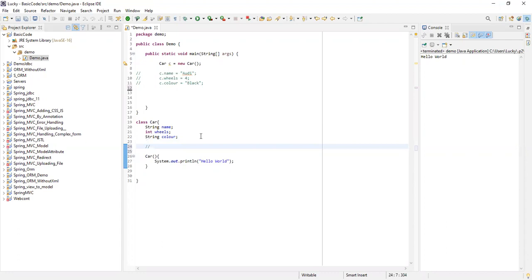Class can only have five things which you can create directly inside a class. First is your instance variable. Second, constructor. Third, methods. Fourth, block. I will explain what a block is. Fifth is your inner classes. These are the only five things which you can create in a class. Got it?